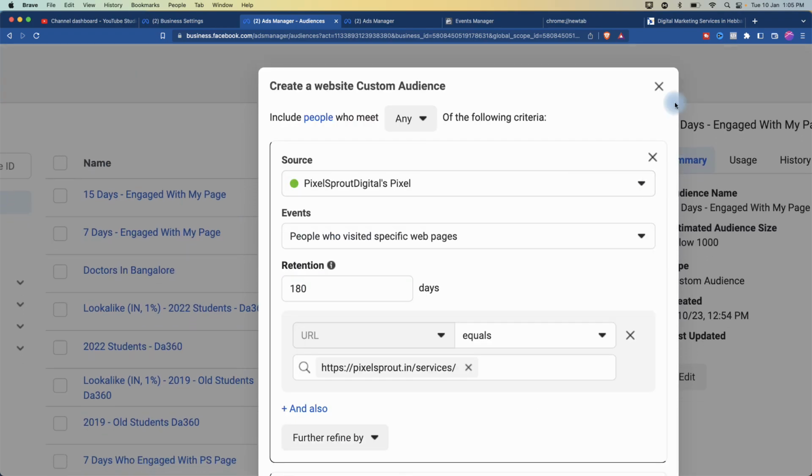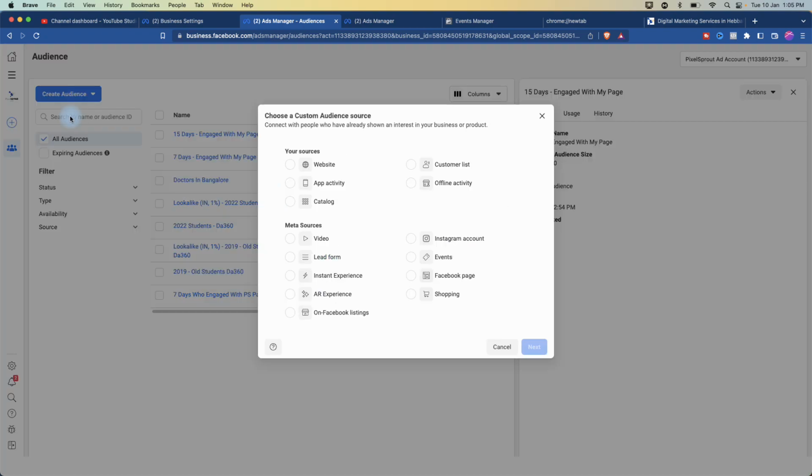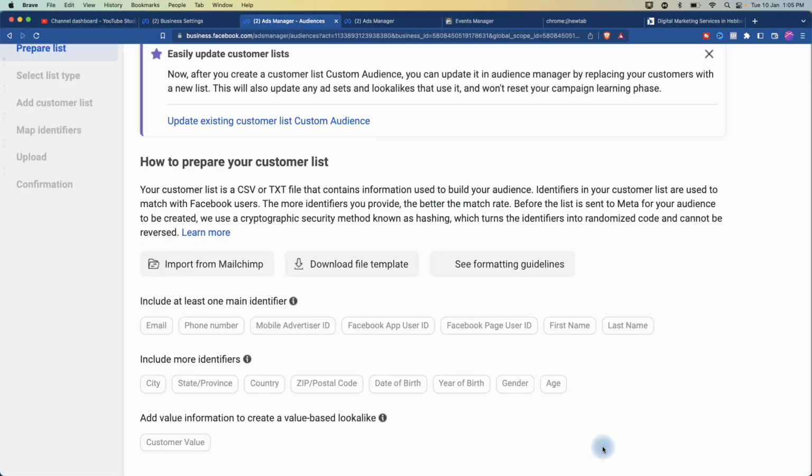One last thing I'll tell you here. When it comes to creating audiences, click on my audiences. What we've been discussing here are warm audiences, people who have interacted with your audiences. But hot audiences are your existing customers. So I'll click on customer list, and then click on next.